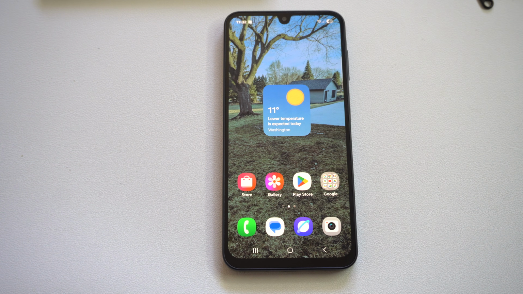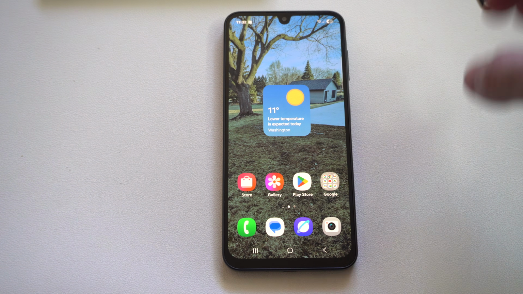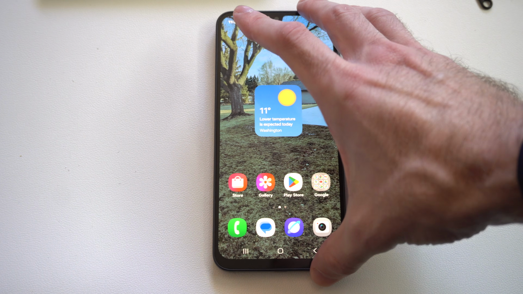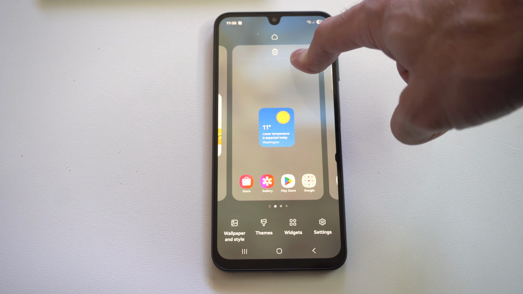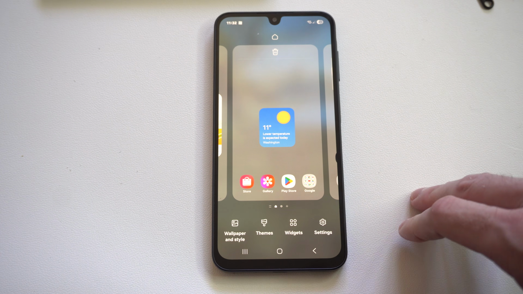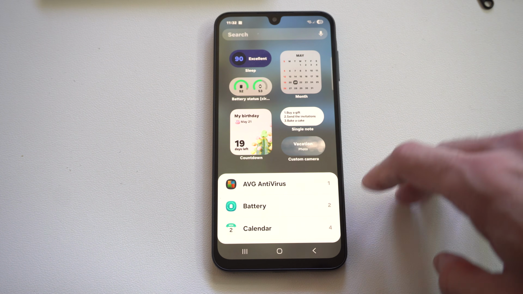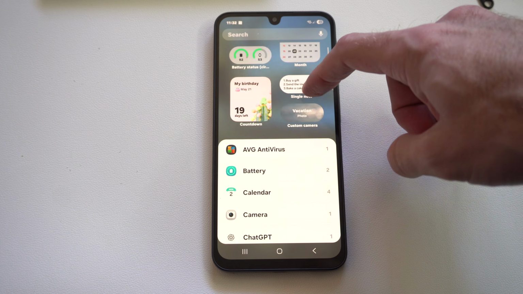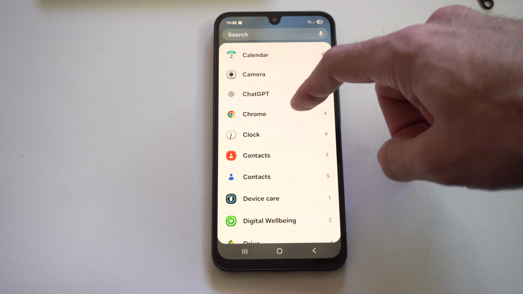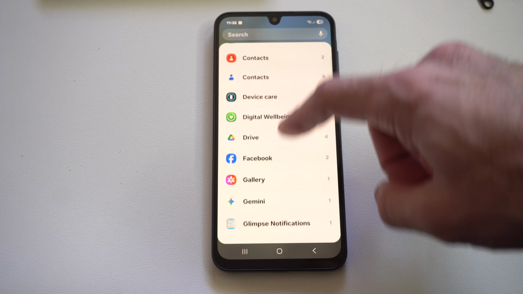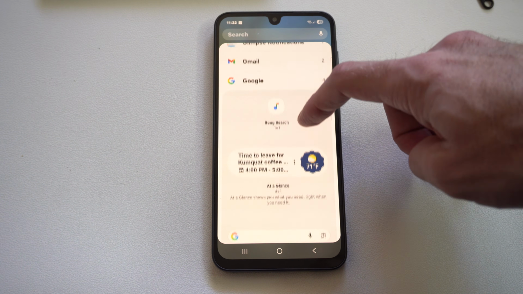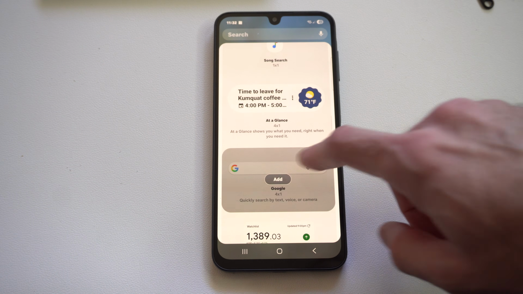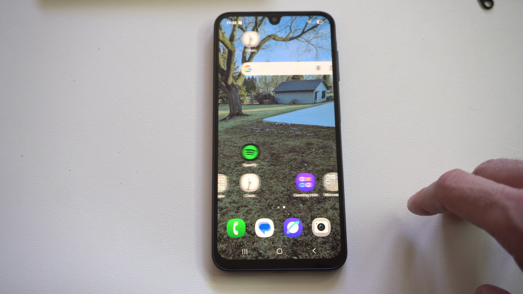Today in this video I'm going to show you how to get a Google search bar back on your Android phone. So what we can do is just hold down on the home screen here, and then what we want to do is go to Widgets. So let's select this. Then we can just find the Google widget. So we got Google Chrome right there. We can just go on down to Google, tap Google, and then find the search bar. Then we can just go to Add.